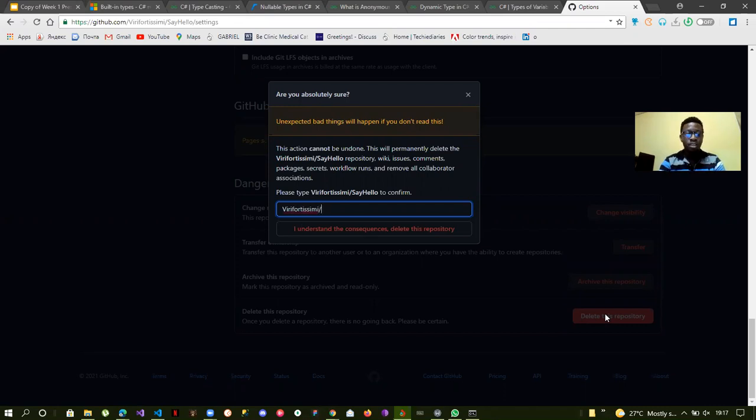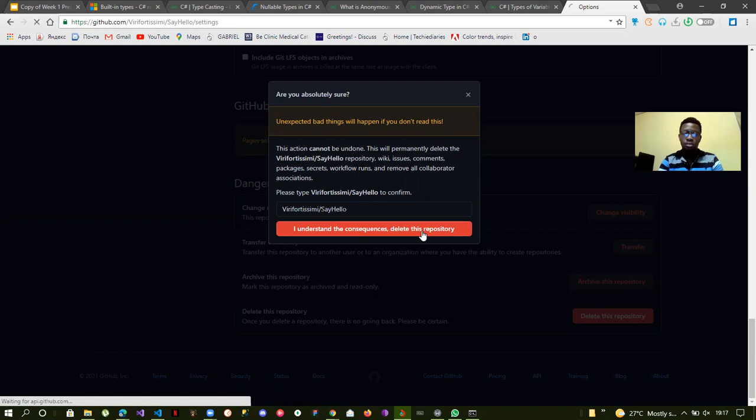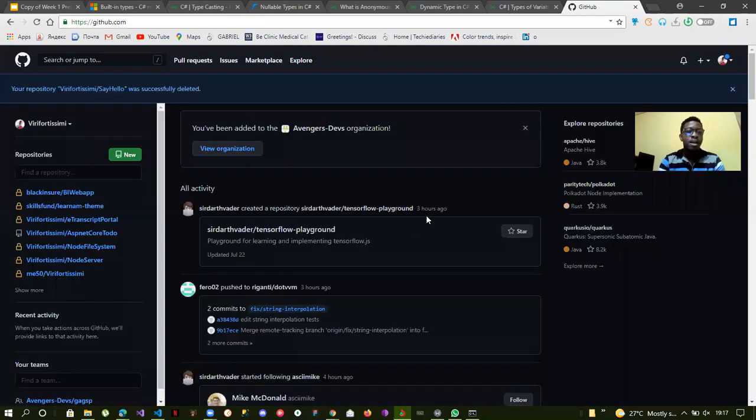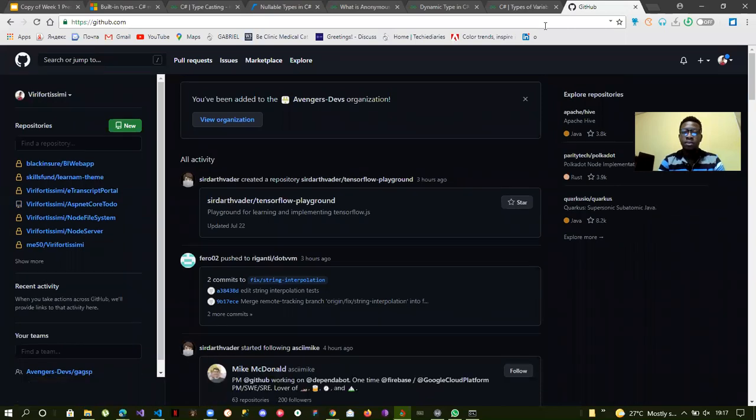Because before you type all of this, you should be able to know that, okay, I don't want to delete this, right? But if you finish typing all of this, then you know for certain that you want to delete it. So I understand the consequences, delete this repository, and then it's gone forever. All right, so that is how to delete a repository.